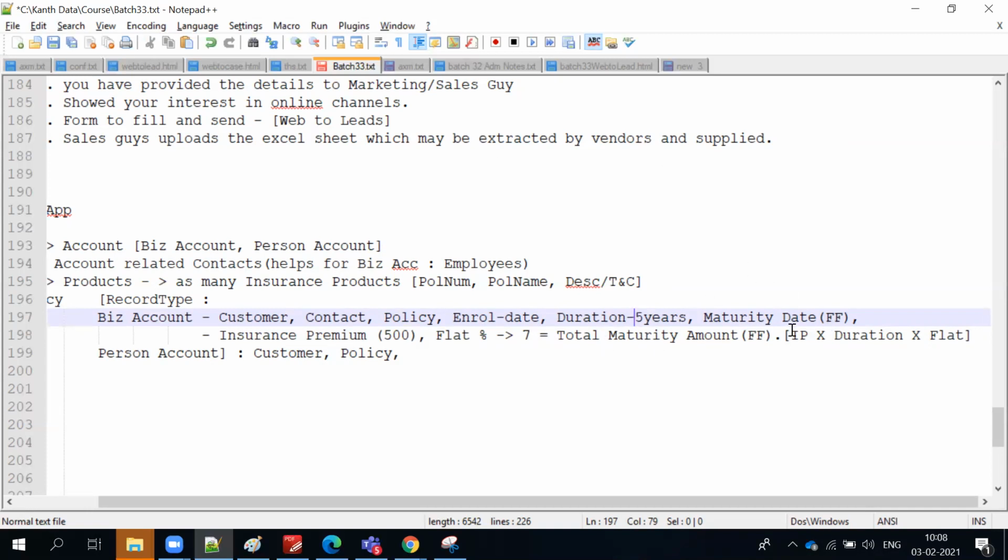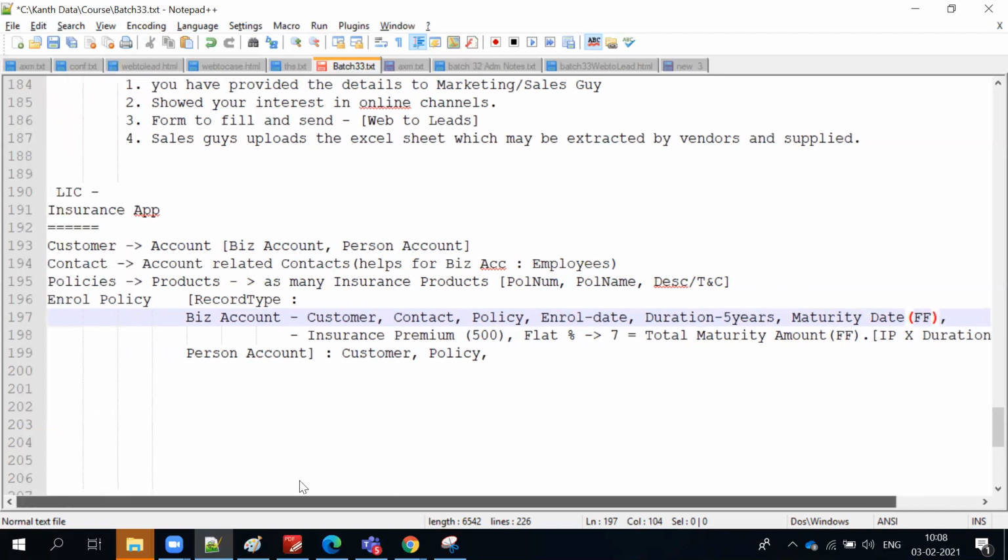So okay, what is this maturity date? Maturity date is a formula field of what? Enroll date plus 5 years. Enroll date is, let's say, today. From now, I'll calculate 5 years and I'll give a date here. Yeah. How can we make this happen in Salesforce? I will teach that. This is all the expectations. Yeah, I was just thinking how we can make this possible there. See, implementation, yes, we can do it.